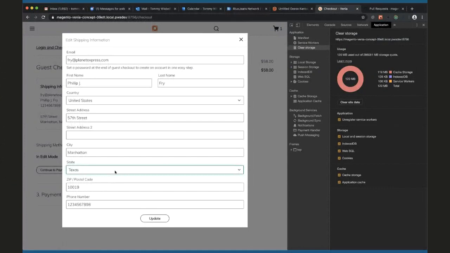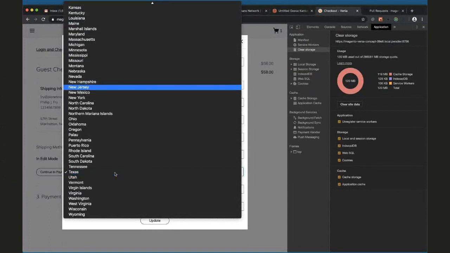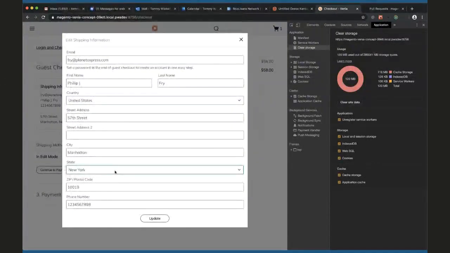Yeah, and I don't know if anybody knew this, but you can type into a drop down. Like I can type new here and it jumped to New Hampshire. This is an autocomplete. You don't need to reinvent the wheel here. But no, that's very good feedback. We should definitely make it as easy as possible.